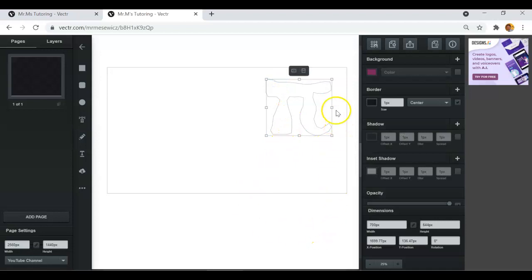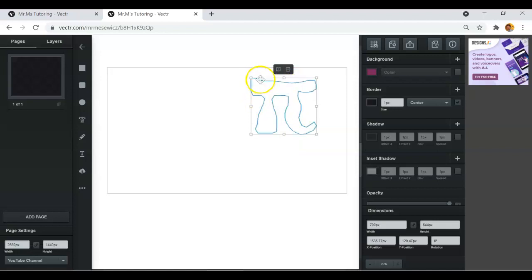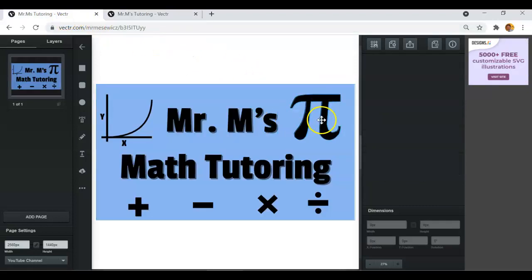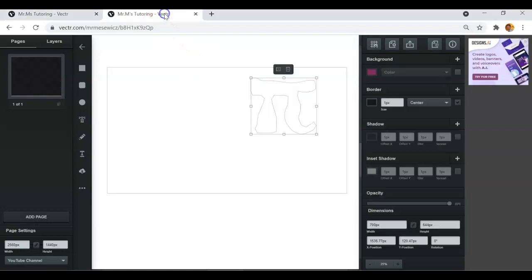But if I was thinking about, okay, this is going to be an advertisement, this is going to be my YouTube logo, yeah, that's pretty ugly there. You can also see there's a gap in between here. It's not closed. It really doesn't look anything like this nice professional pi sign up there.